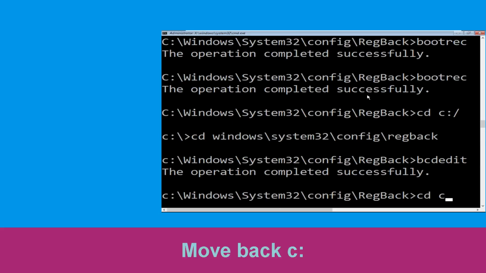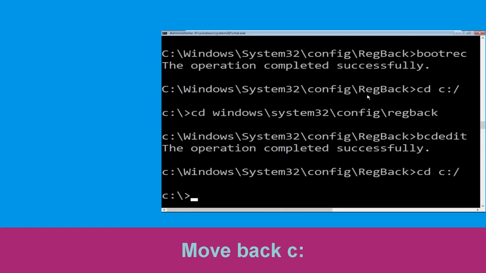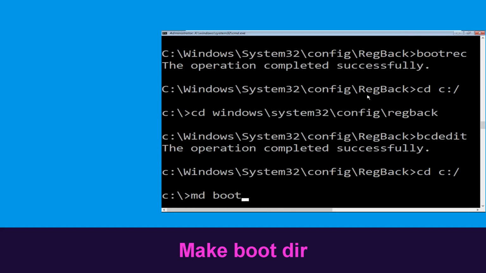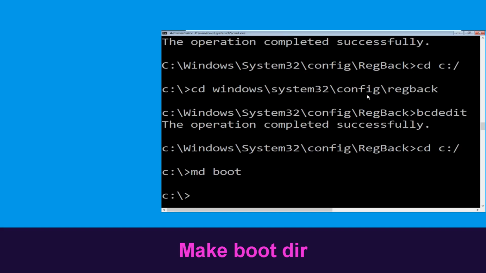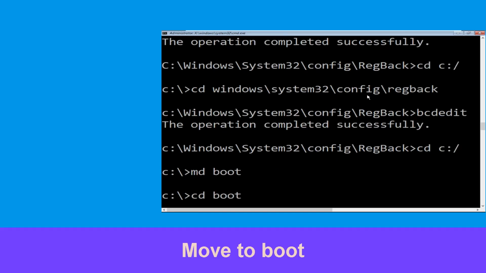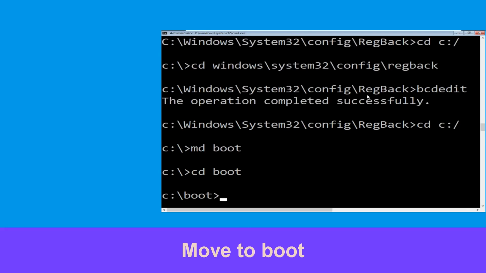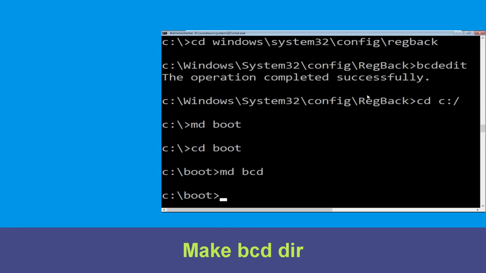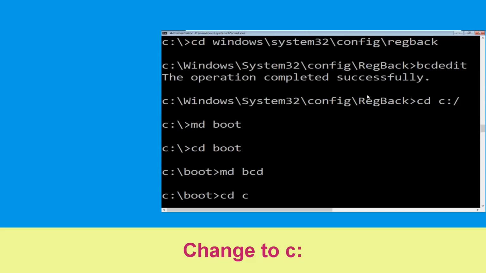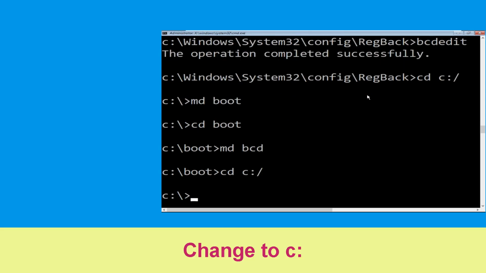Now execute this command. Type cd space c colon / and hit enter. Now type this md space boot and hit enter. Type cd space boot and hit enter. Now execute this command. Type md space bcd. Now execute this command. Type cd space c colon / and hit enter.